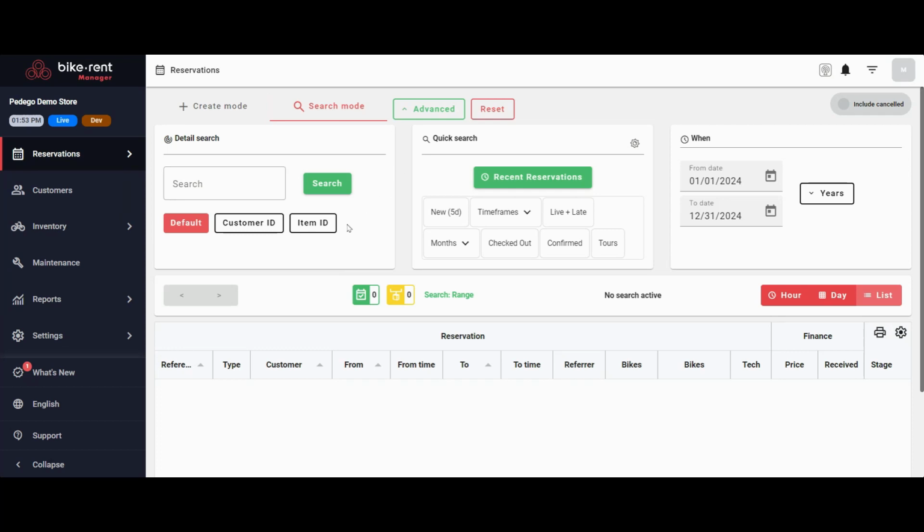So you can either search by item ID. Maybe you know the exact item ID of the bike and you've got barcodes set up in your system or item IDs. You could search by that item ID. Search by a customer ID if they've given you an ID. Or you can create custom searches here or use the sort of native searches here.